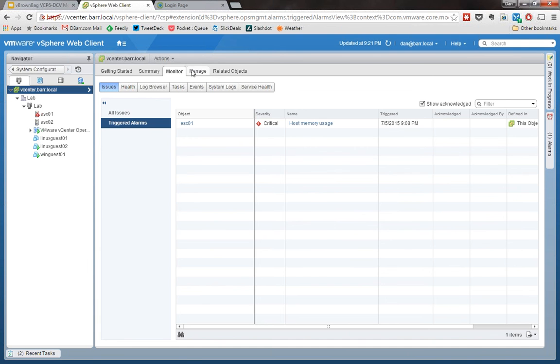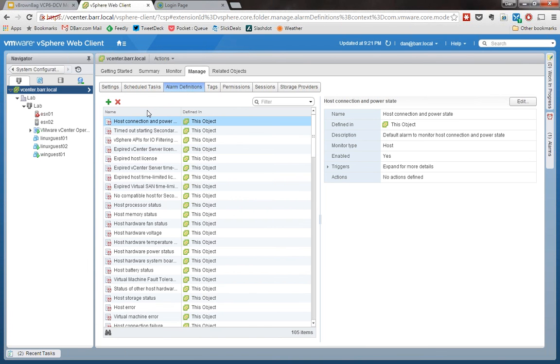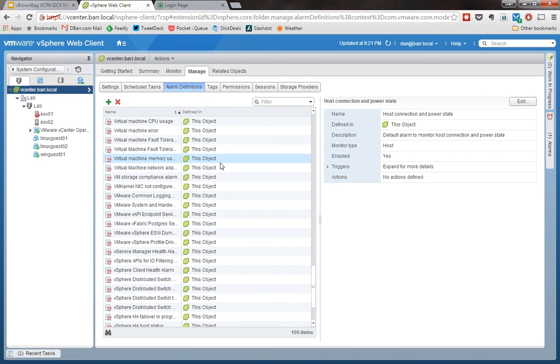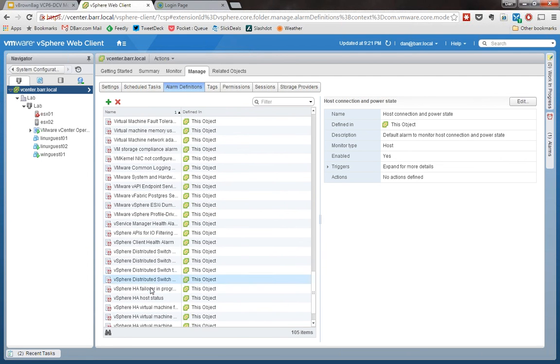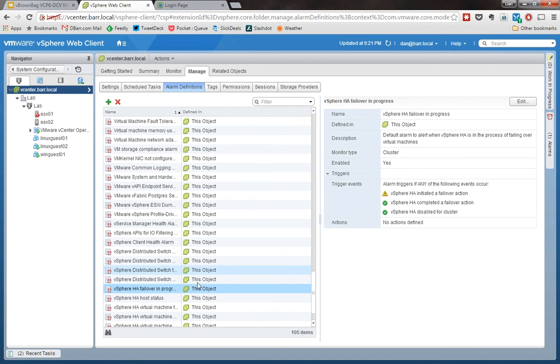But to actually manage our alarms, we have to go to the Manage tab and Alarm Definitions. And here are all 105 of the default alarms. You can see some of them are VM-centric. Some of them are cluster-centric. We have HA operations going on. If an HA failover occurs or is in progress, we can get an alarm on that. In this case, it's a trigger based on any of these events.